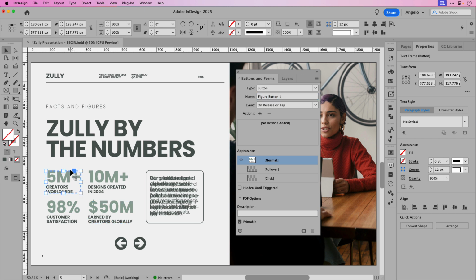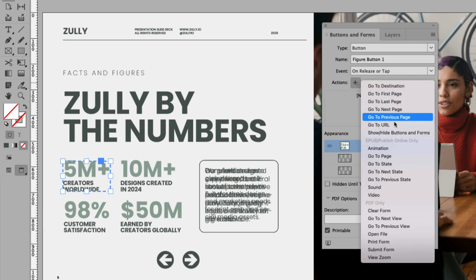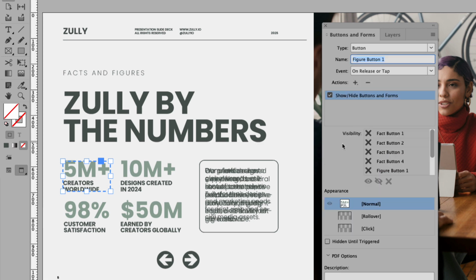Now we can apply our actions. They'll all be show hide buttons and forms, so let's start with the first one and work our way around. With the first figure button selected, let's add an action of show hide buttons and forms. Here you can set the visibility of show, hide, or ignore. Anything marked with an X will be ignored.